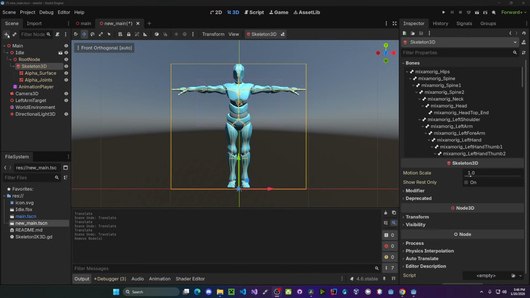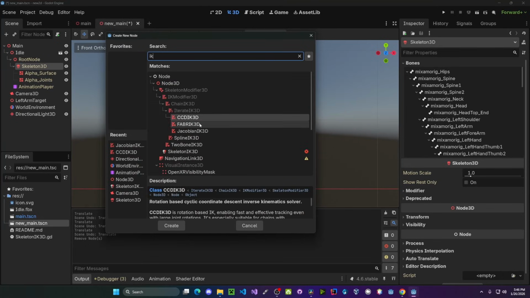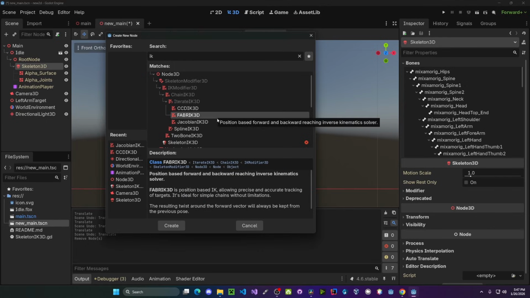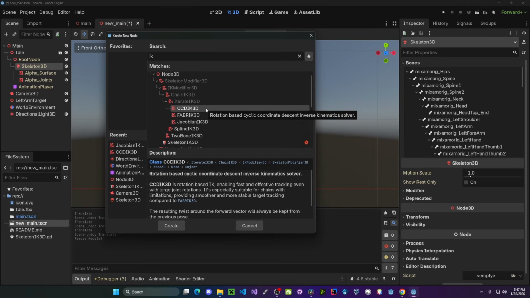To get started, click Add on your Skeleton3D node, type in IK. You'll see that we actually have three different options here. I like the CCD IK as it allows for simple constraints and is good for arms and legs on a character. For an unconstrained chain, go with Fabric, and for a more organic look, go for Jacobian. But for this tutorial, I'll just be going with CCD IK. The setup will be the same across all of them.